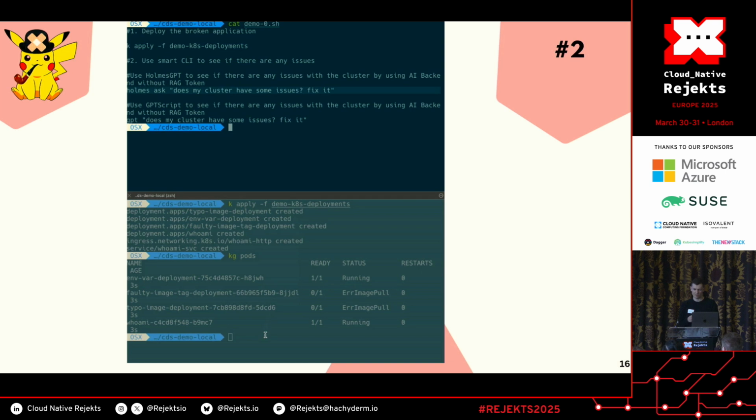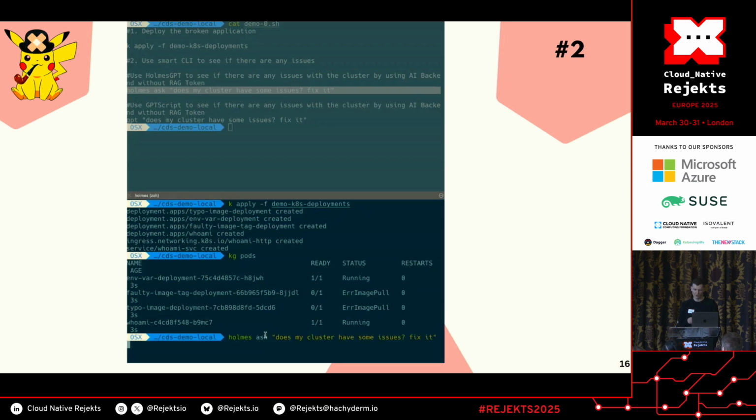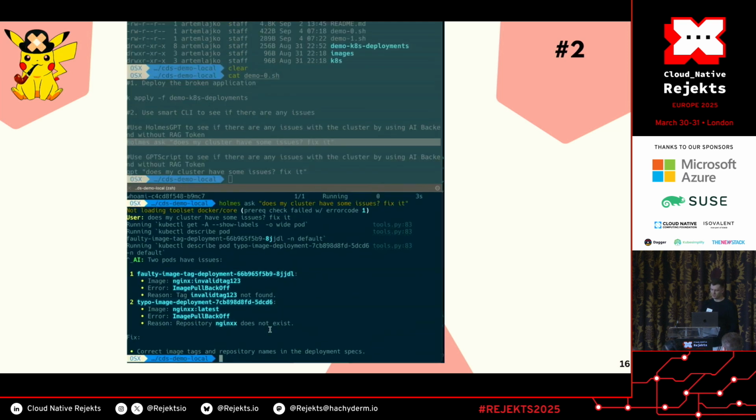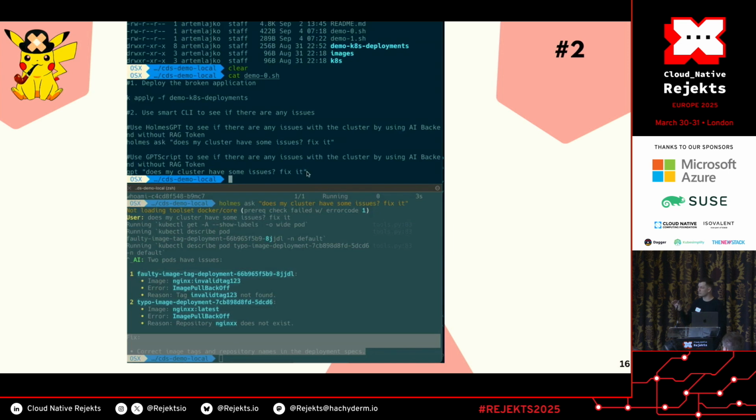Then we say, for example here, Holmes ask, does my cluster have some issues? They built it very well. And then you can see it shows you, for example, you have an invalid image tag, the repository doesn't exist. This is a really simple example, but it also works with complicated ones.